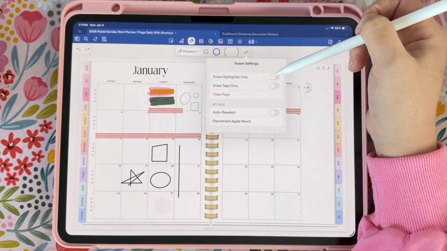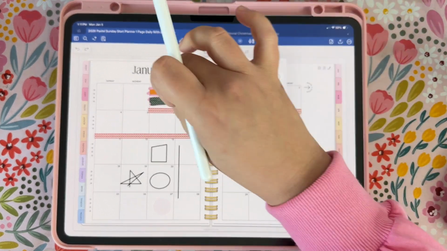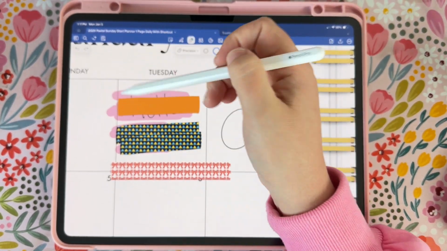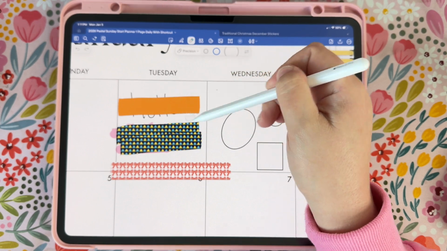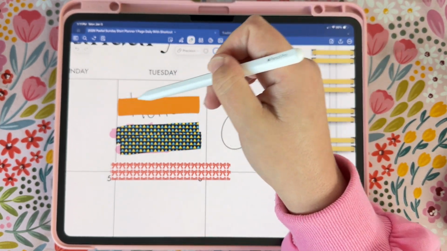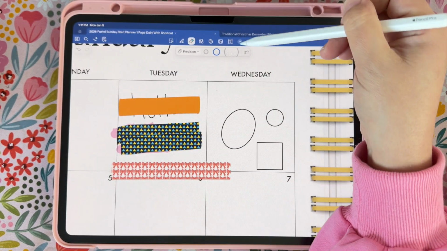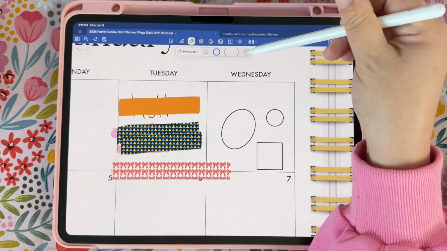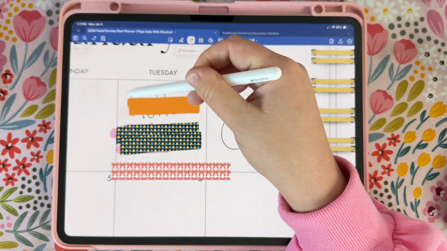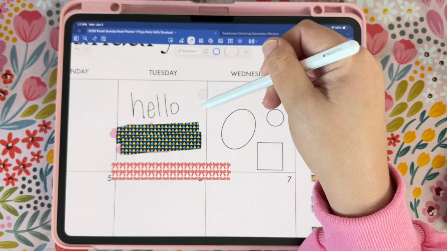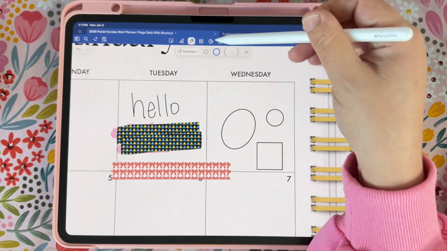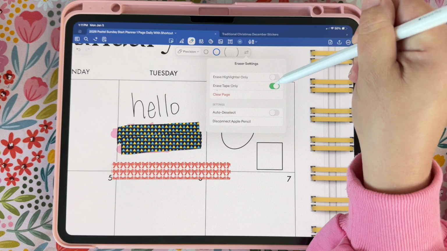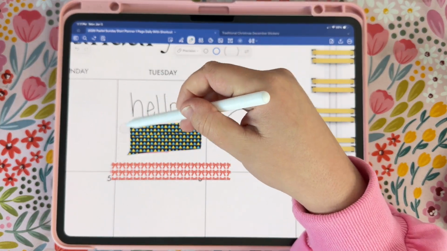If we wanted to erase highlighter only, so if I turn that on, right here I have a highlighter, so what I could do is erase the highlighter, and it would leave the pen and the tape, but it erased the highlighter. I could also do that with the tape, so if I erase the tape only, it's going to erase the tape, but it's going to leave the text that I wrote. Or if you had all of that turned off, then it would erase everything.